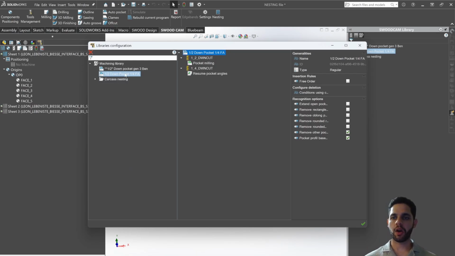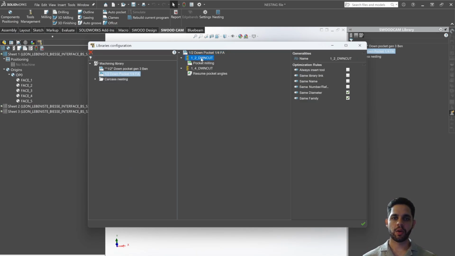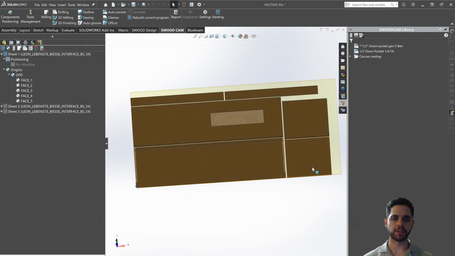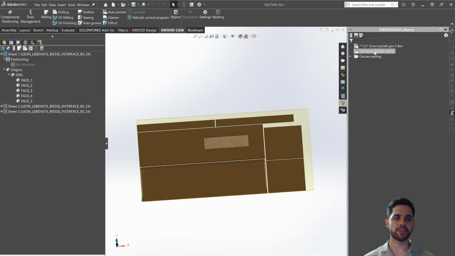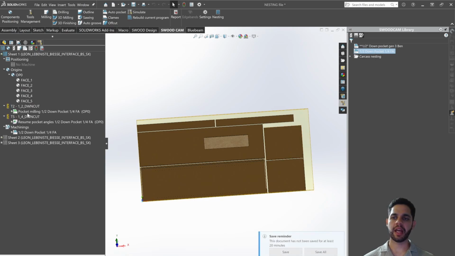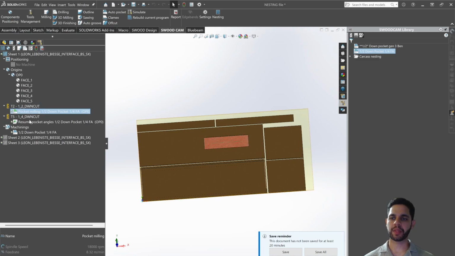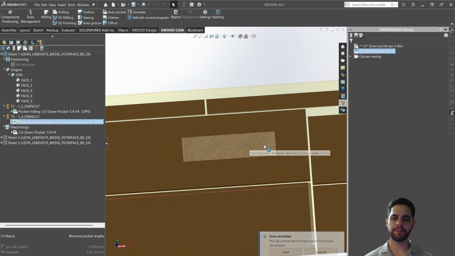So in our machining library, when we go to our tools, you want to make sure that you add always insert tool. I always have trouble when I don't have that clicked. It's for both options, so that's going to go ahead and save it. So now when I have this 1/2 inch down pocket, 1/4 inch FA, I can go ahead and drag it on my assembly. It adds in my two tools and the toolpaths associated with them.